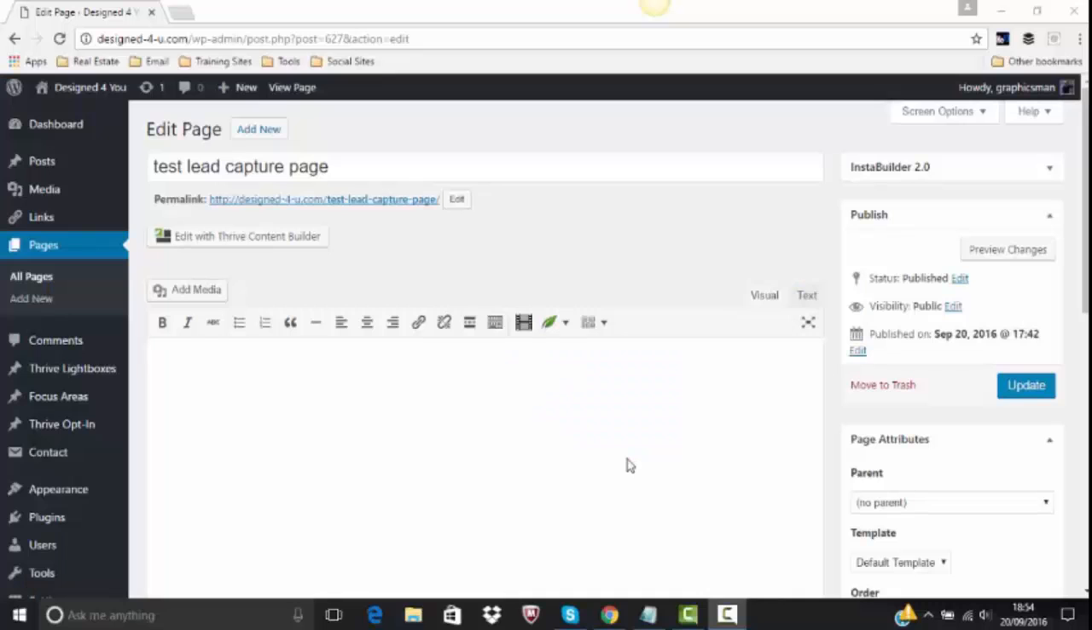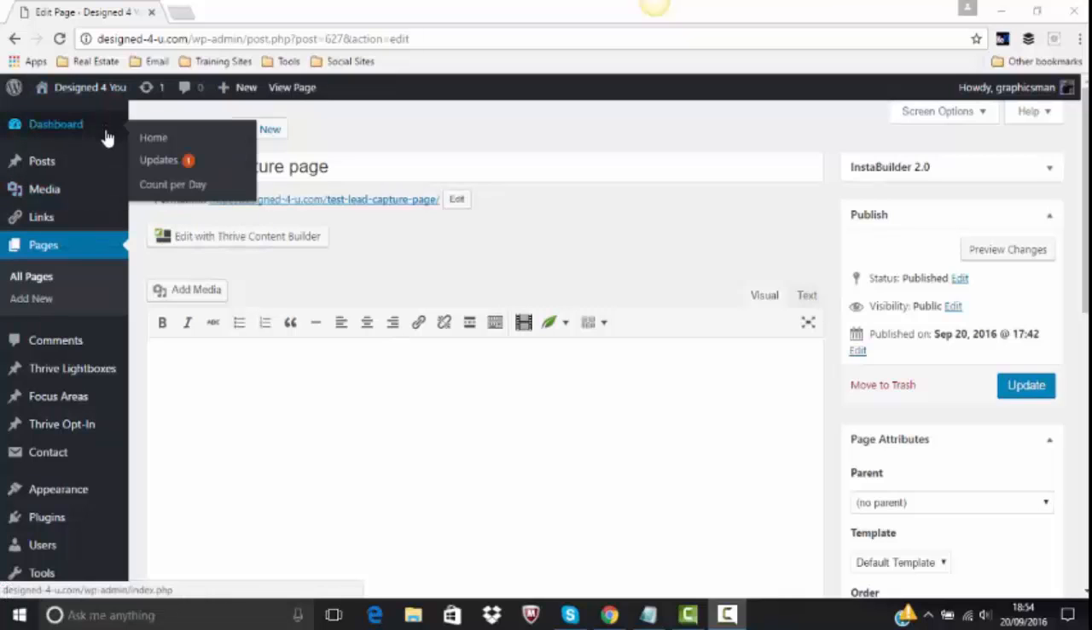Okay, so we're now on my desktop, and as you can see, we've come into the back of my WordPress dashboard and we've created a page called Test Lead Capture Page, and obviously published the page. So now, as you can see here, we've got a button that says Edit with Thrive Content Builder. We've got this button in there because we've added in the Thrive Content Builder plugin. So once that's in there and activated, you will get this on every post and every page within your site.